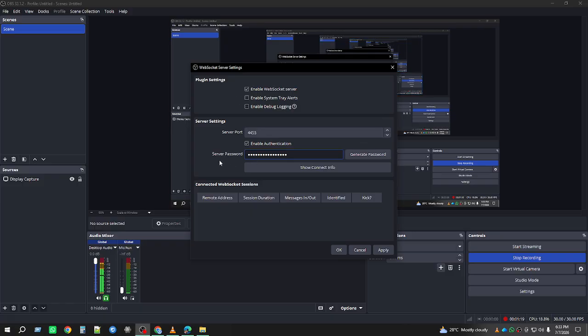If the connection doesn't work, double-check the IP address, password, and port. Also verify that the WebSocket server is enabled in OBS, both devices are on the same network, and your firewall isn't blocking the connection. And that's it. Your phone is now ready to control OBS Studio with OBS Blade.